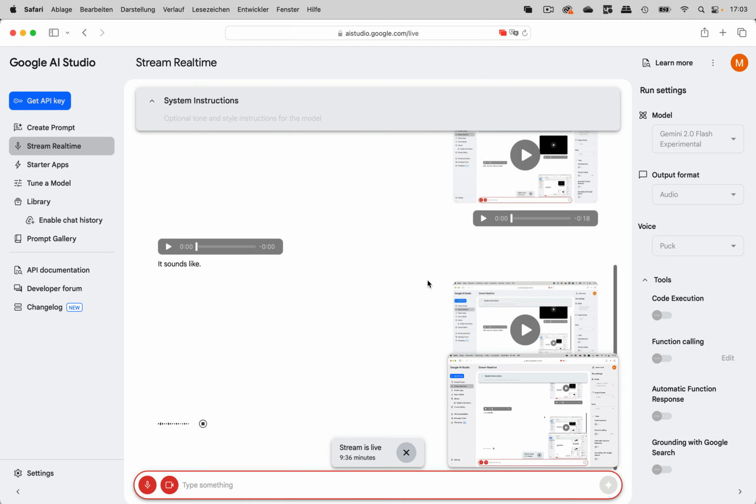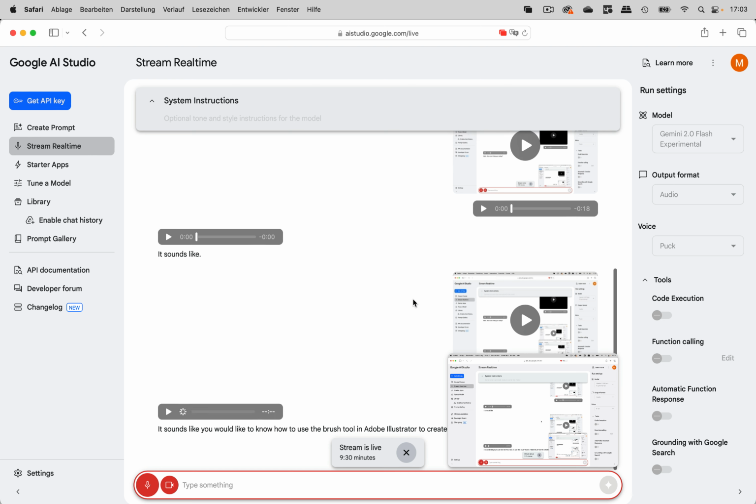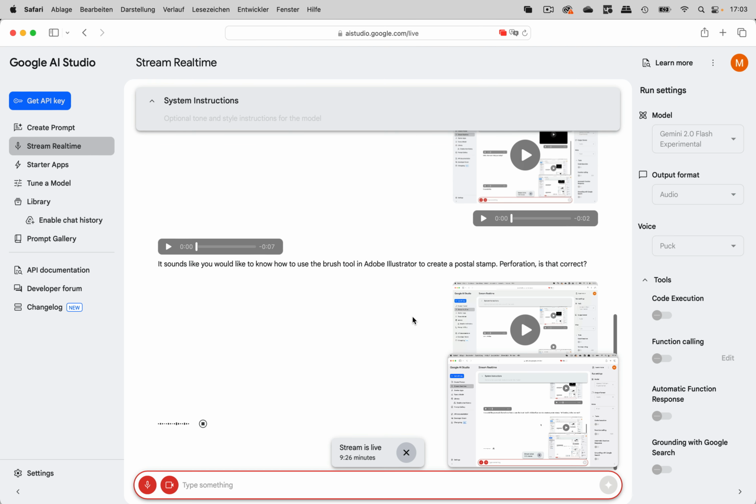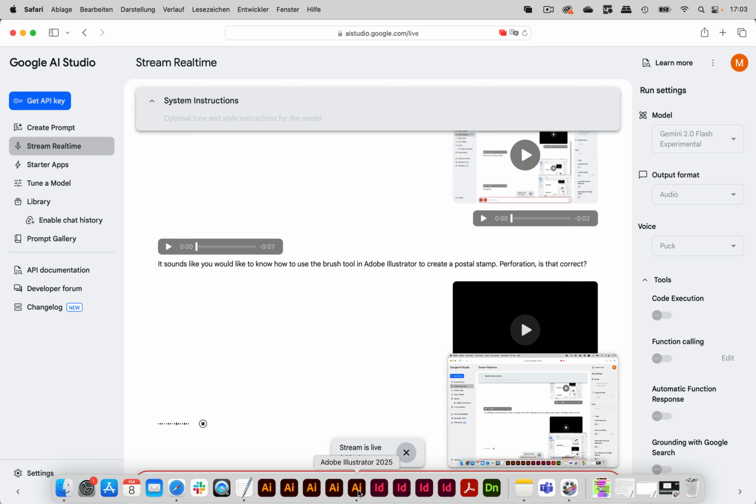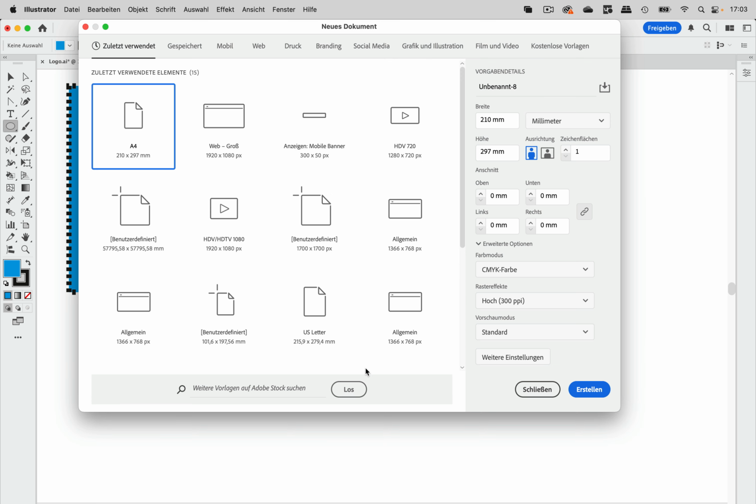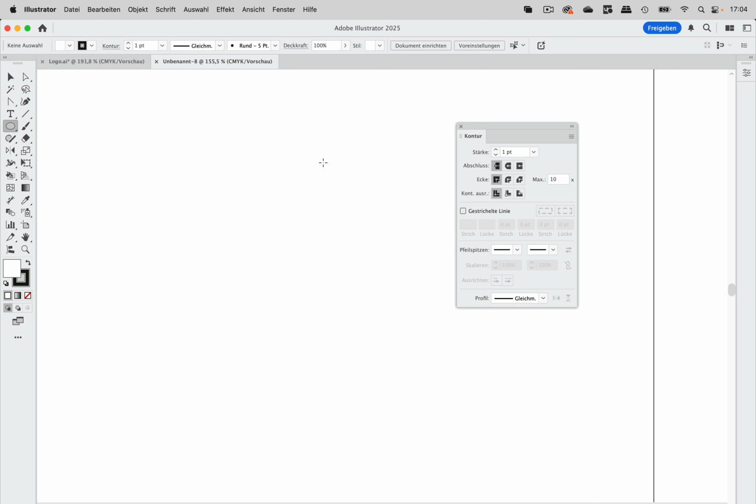It sounds like you would like to know how to use the brush tool in Adobe Illustrator to create a postal stamp perforation. Is that correct? That's correct. Okay, I can help you with that. First, open Adobe Illustrator and create a new document. Do you need me to continue with the next step? Yes, please. Okay, now that you have a new document open, select the brush tool from the toolbar on the left side of your screen. Are you able to locate the brush tool?